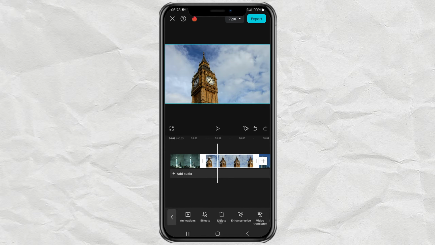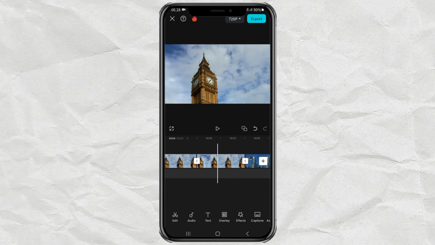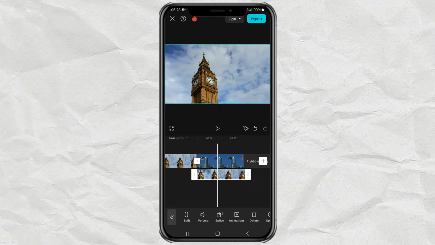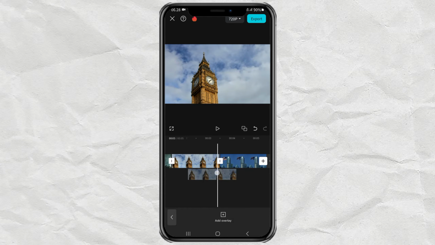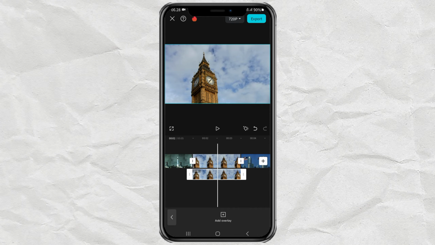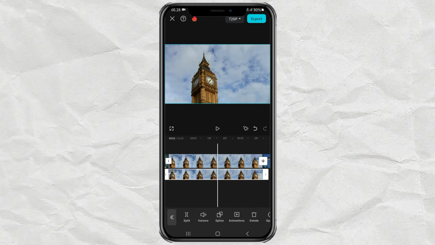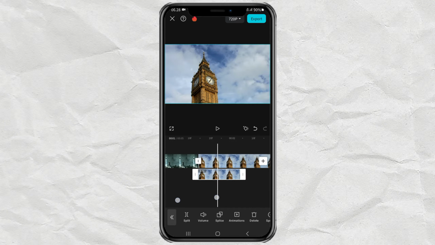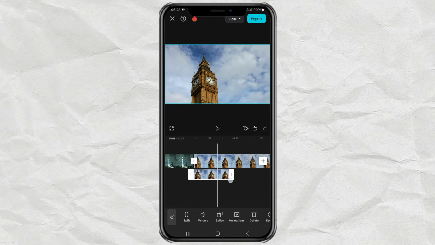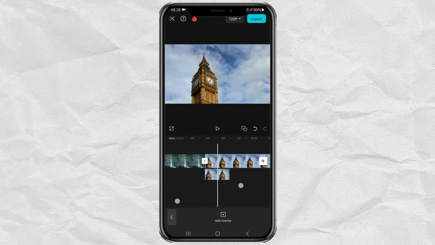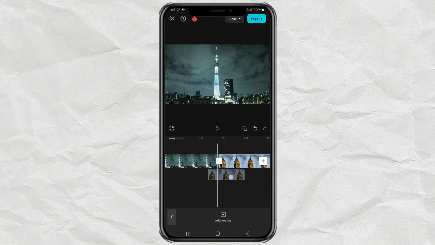Duplicate the second video clip. Move the duplicate to the overlay track. Trim its duration between 0.3 to 0.5 seconds. And place it near the first video.